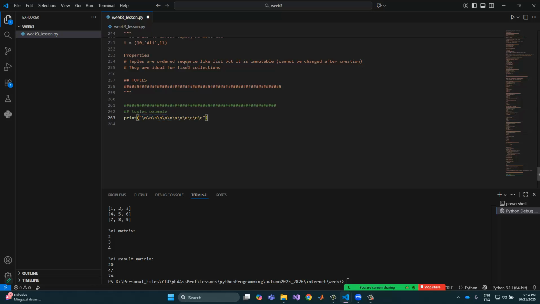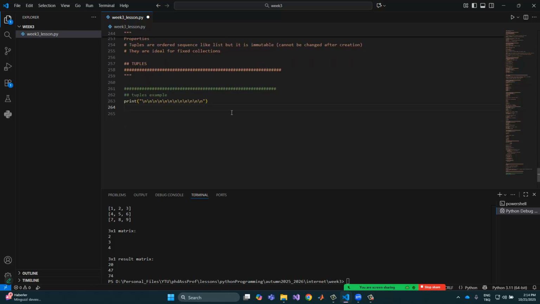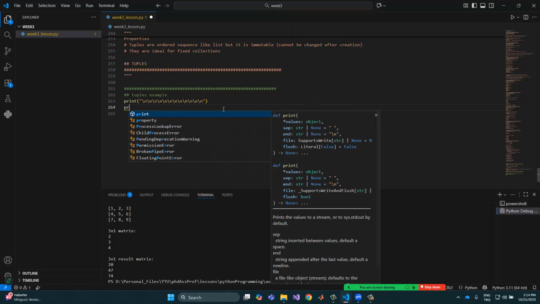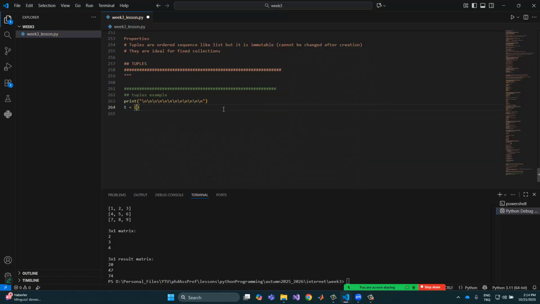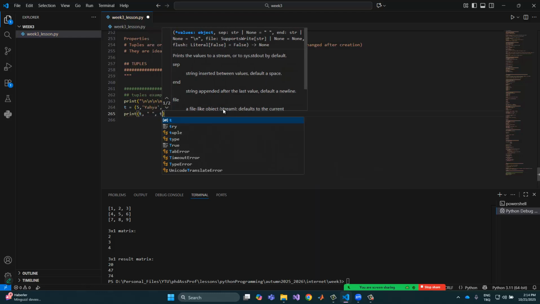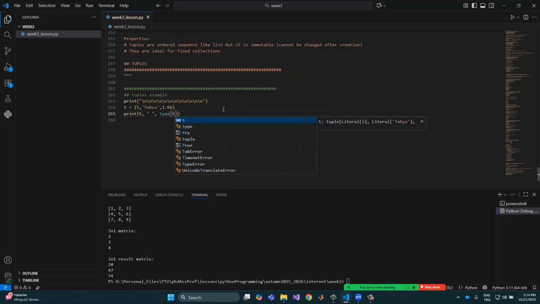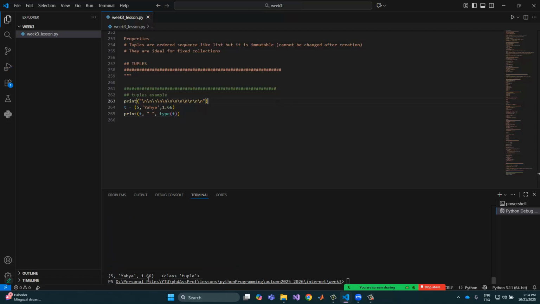Okay, so now we can define the tuples. T is equal to (10, "Yahya", 166). Then print T, an empty space, and the type of T. See, this is 10, Yahya, 166, but it uses parentheses, not brackets, and its type is the class tuple.